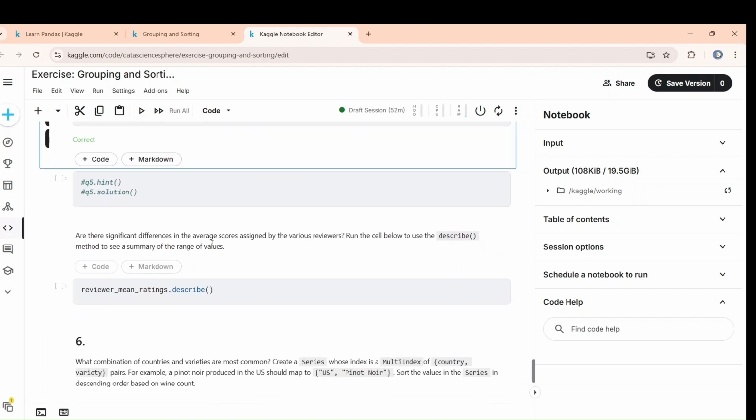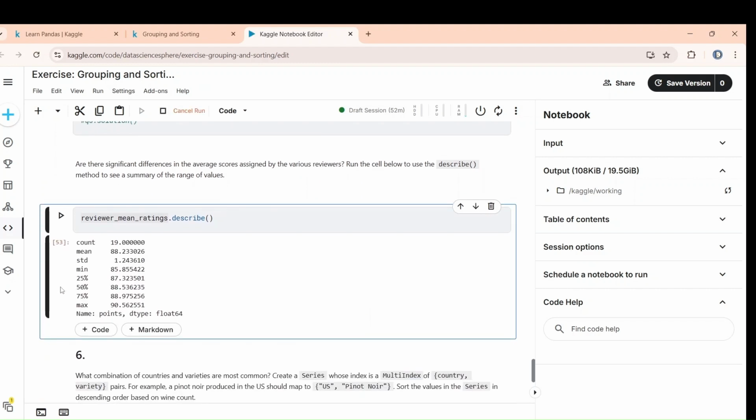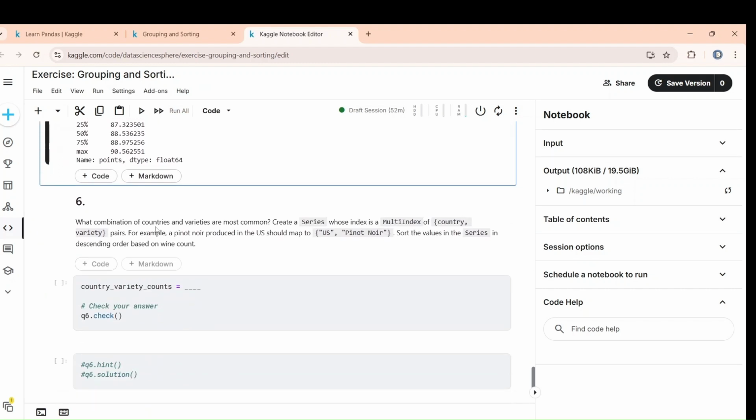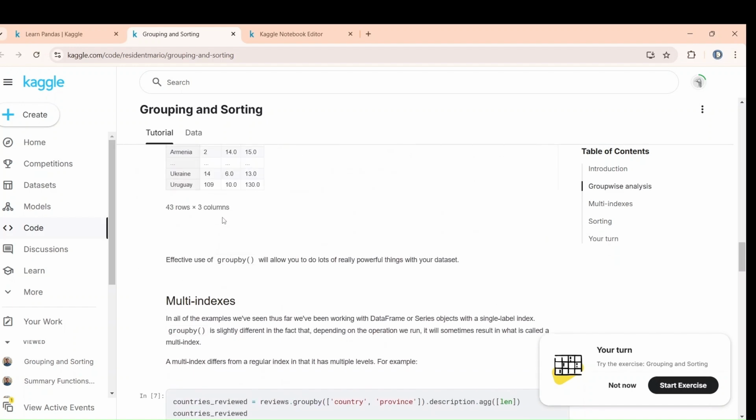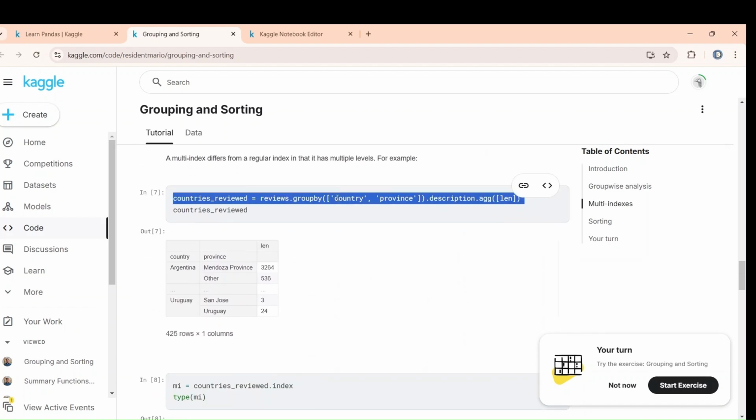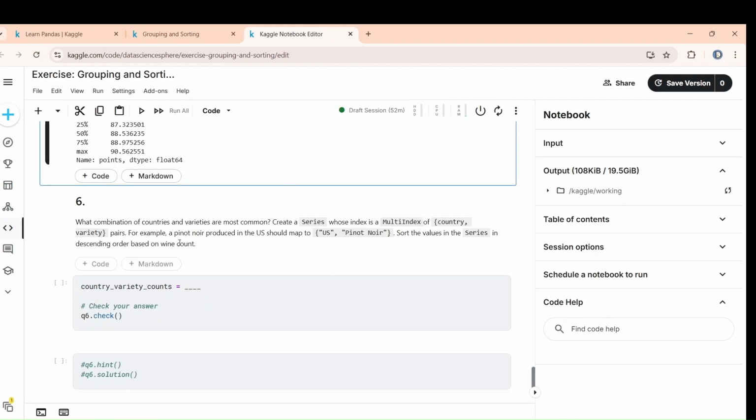Now, are there any significant differences in the average scores assigned by the various reviewers? Run the cell below to see a summary. See. What combination of countries and varieties are most common? So, multi-index. Create a series whose index is a multi-index of country and variety. What was that multi-index? This one. Okay, same like that you have to do. For example, US would be mapped to Pinot Noir produced in US. So sort the value series in descending order based on wine count.